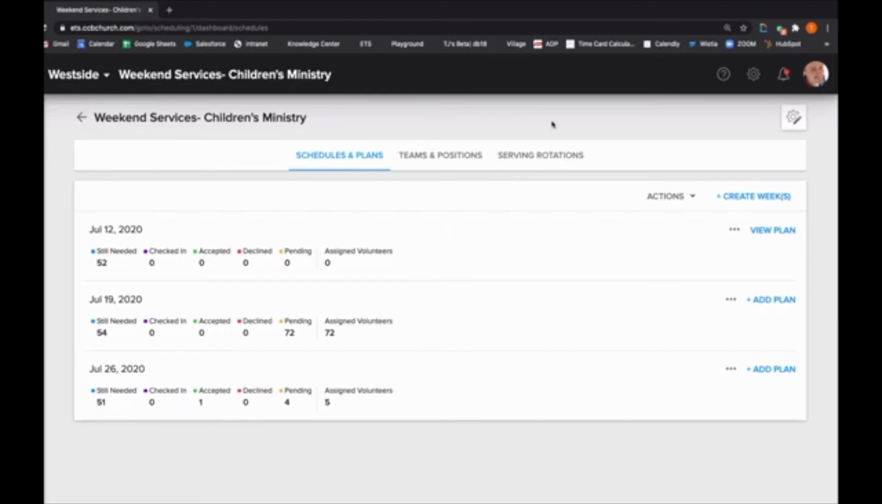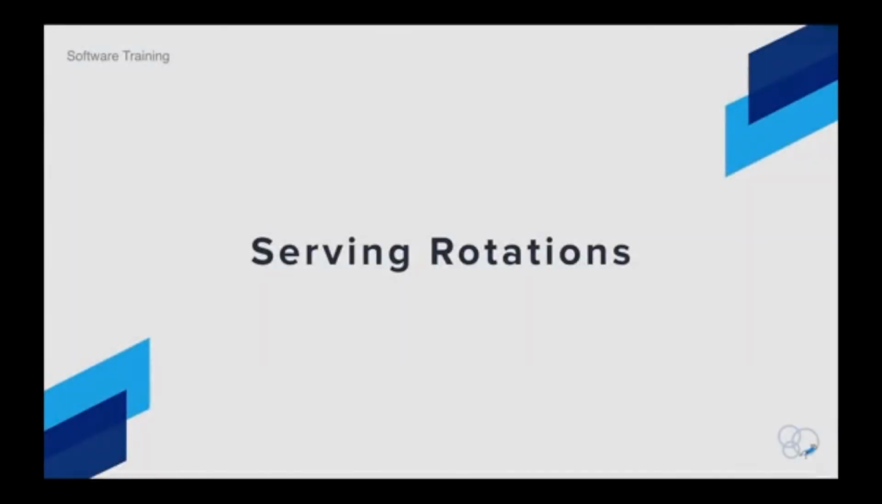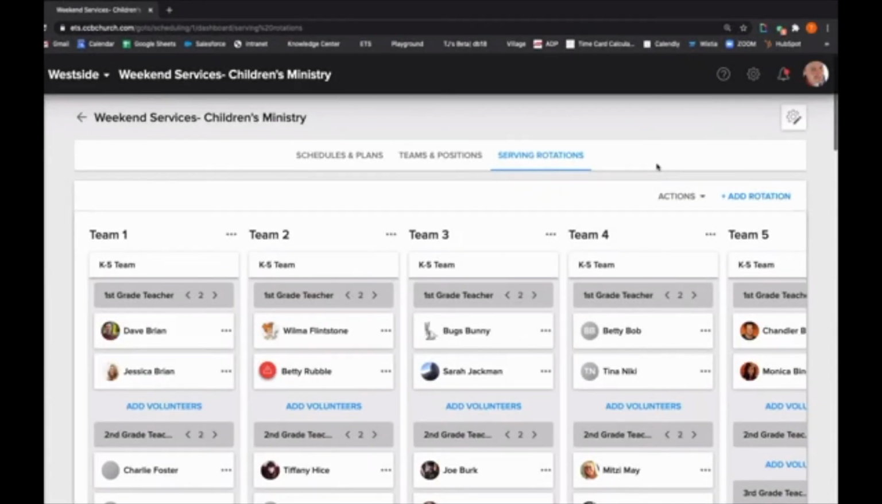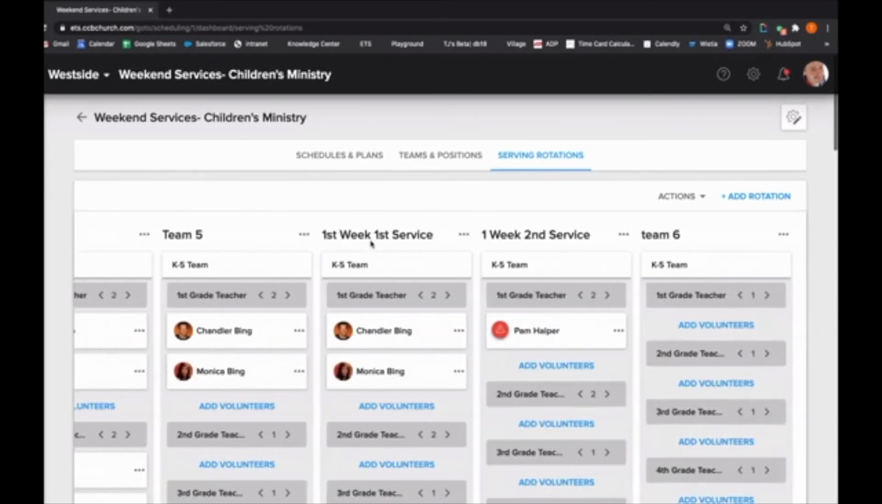Let's now look at building serving rotations. So you see here I have serving rotations already in place. You can title them whatever you'd like. And then you add people there that serve on that regular rotation. Coming over here, it might make more sense to see it like this. First week, first service. So Chandler, Monica, they have committed to serve as first grade teachers the first week of the month, the first service. That is their commitment to the church and their volunteer status.